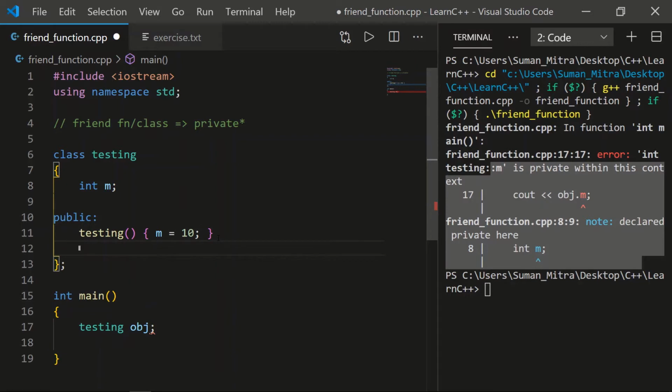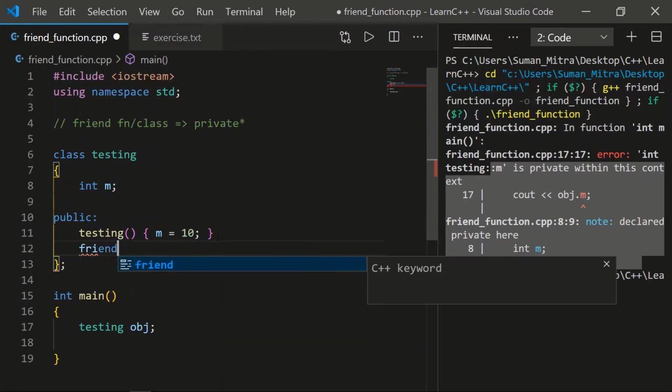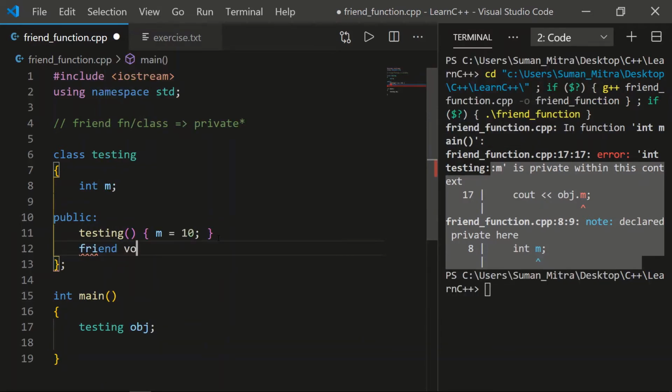Just write a friend function here. We'll use a function for that for now. Later on I'll use classes and you'll know that. We'll use a function called show. This is the return type of the function. We did not write the name of the function till now, I'll write it in the later part. And we'll take the address of the object, so we take everything inside this class. So just Testing and this ampersand, and close this.